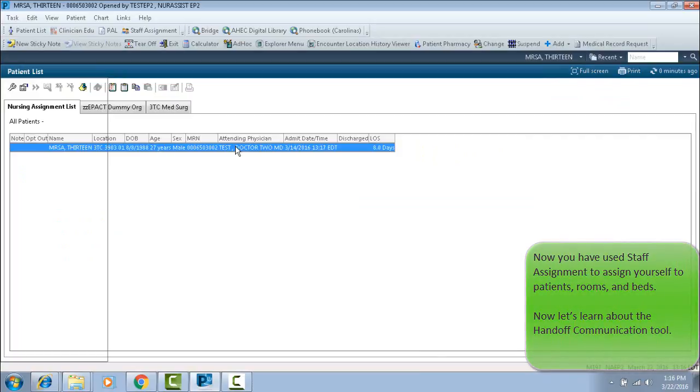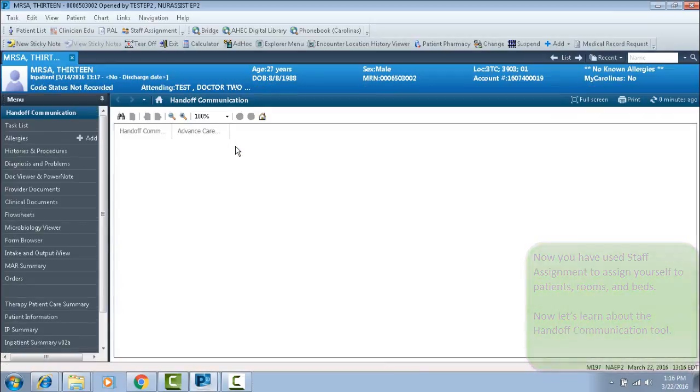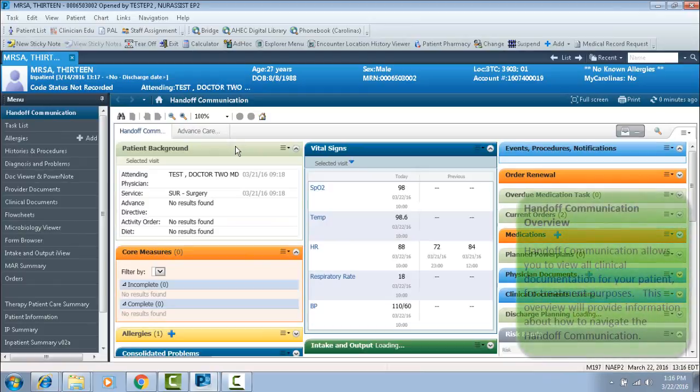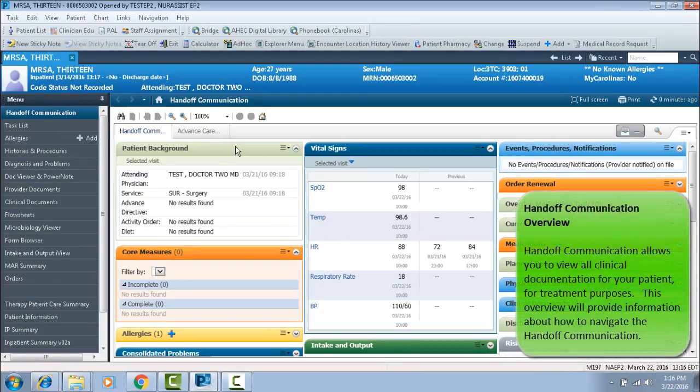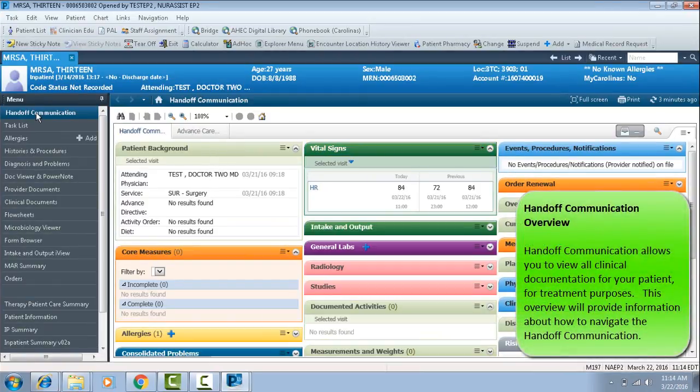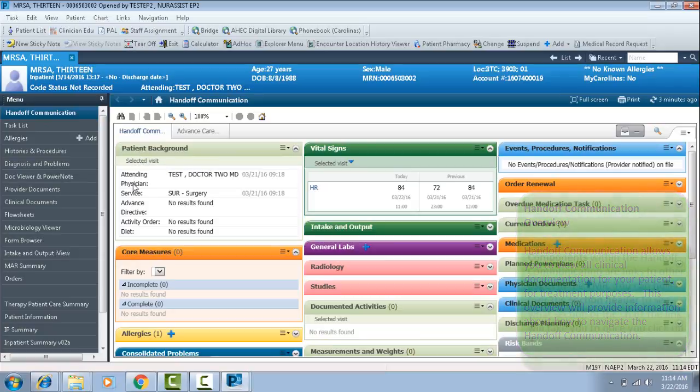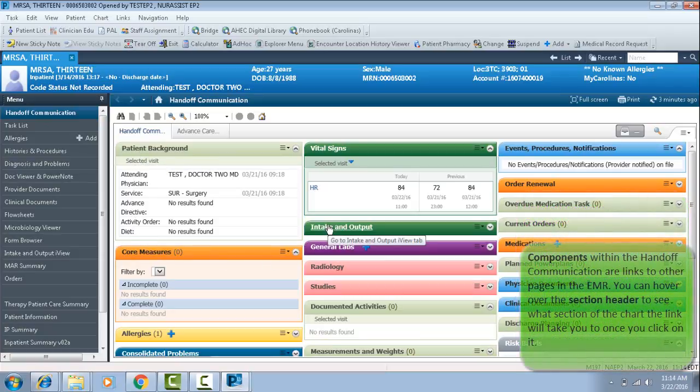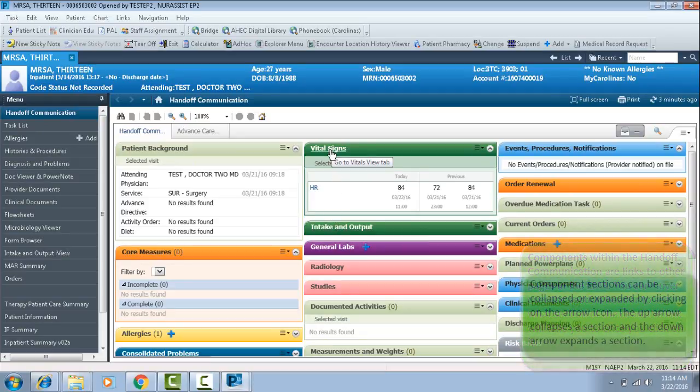Now let's learn about the Handoff Communication tool. Handoff Communication Overview. Handoff Communication allows you to view all clinical documentation for your patient for treatment purposes. This overview will provide information about how to navigate the handoff communication. Components within the handoff communication are links to other pages in the EMR. You can hover over the section header to see what section of the chart the link will take you to once you click on it.